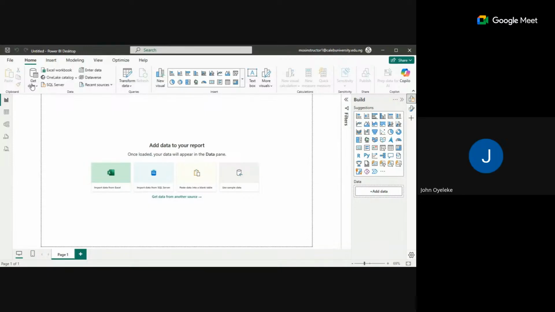If you look at the top right, we have the minimize, the maximize, and the close buttons. You have your email or your account if you have signed in, but it's not compulsory that you sign in. It's good to have an account on Power BI.